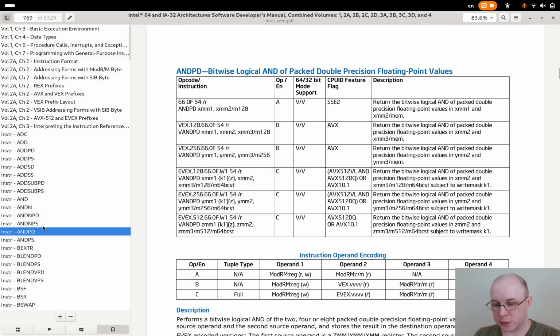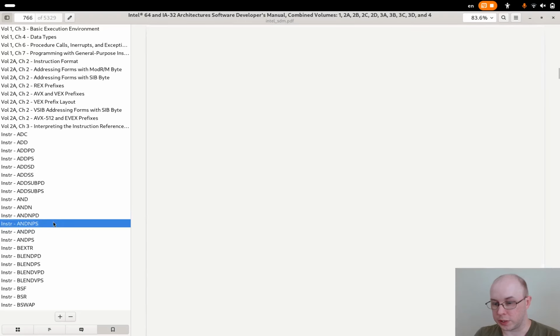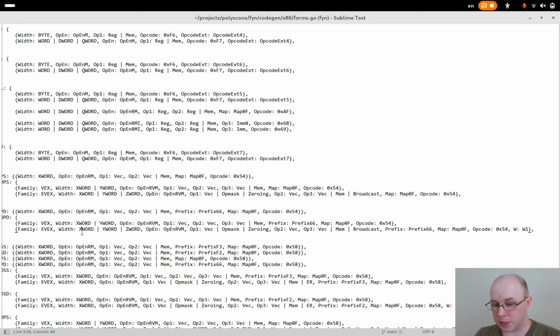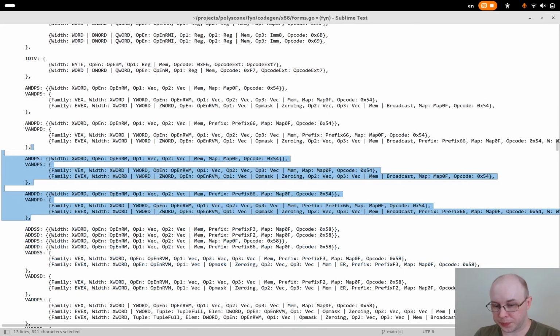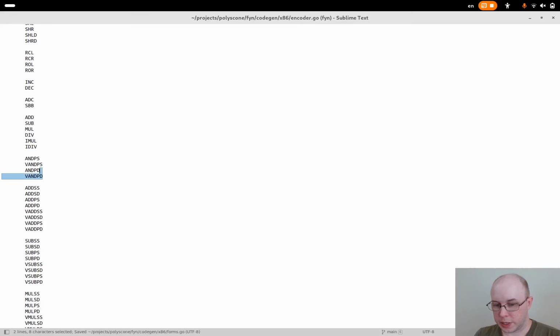Okay, so that's fine. So now if we do ANDNPS and ANDNPD, these look like they are the same forms, but they're just different instructions, so different opcodes. 55 is the opcode for these. Other than that, it looks exactly the same to me. So I'll just make a copy of all of these, and we'll change AND to ANDN. Let's just go and add the mnemonics. So we've got AND, that needs to be ANDN.